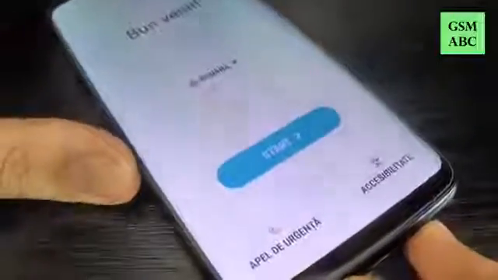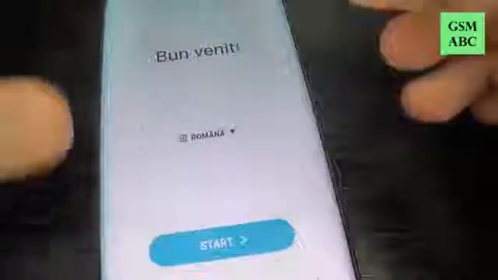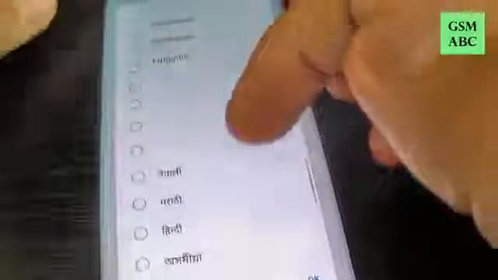And now if you want, you can disconnect your phone from the cable, and all you must do is select your home language and do the initial setup.